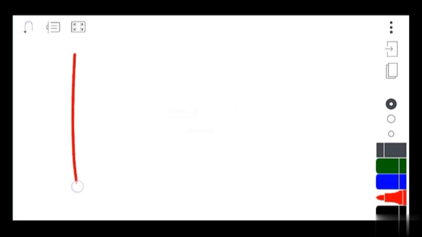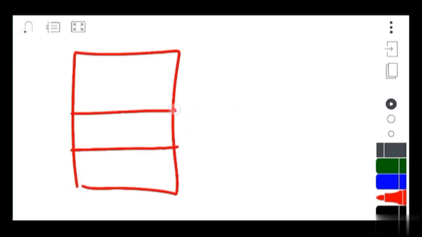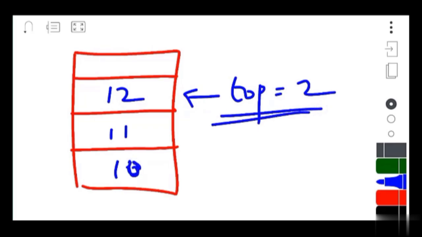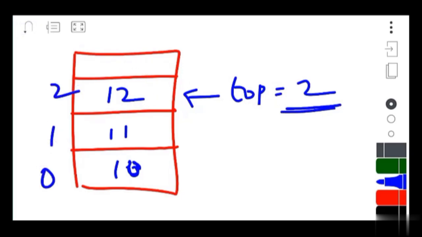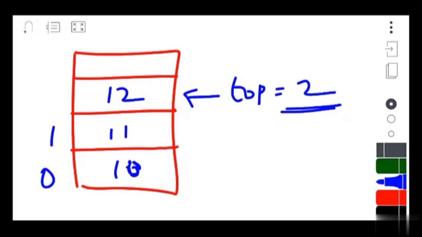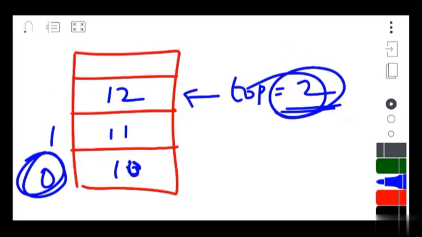Let me repeat it again. Let me say this is my stack and I have 10, 11 and 12, so my top points to this. My top is 2. If there is no element, then the top variable points to nothing, and top will have the value -1. I told you that. But here I have 3 elements, so top will point to 12. It has a value 2 because the index starts from 0. You may be confused that top should be 3 because it's the third element, but the index starts from 0, so top will have the value 2.